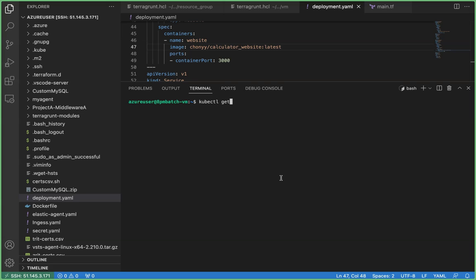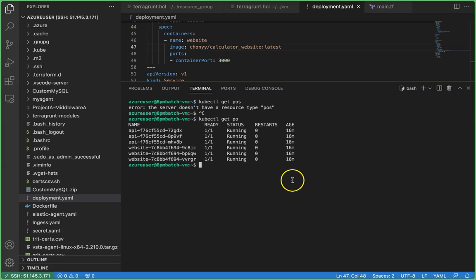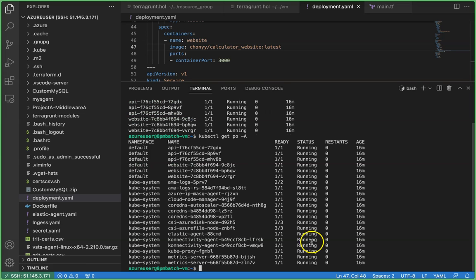Alright, so I'm just double checking the parts are up or not. kubectl get pods. Just double checking the pods. Okay, fine. Alright, so exactly we have deployed Elastic Agent yesterday into the Kubernetes cluster. Just a pod hyphen here so that you can see all the pods.